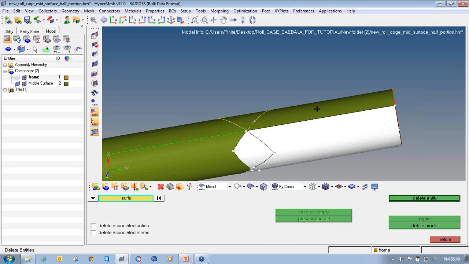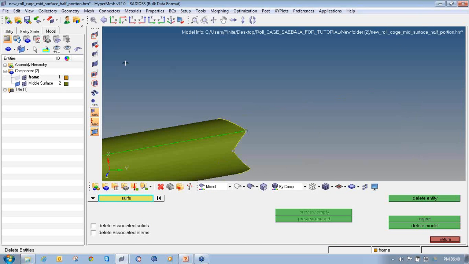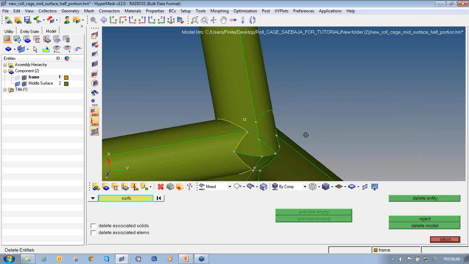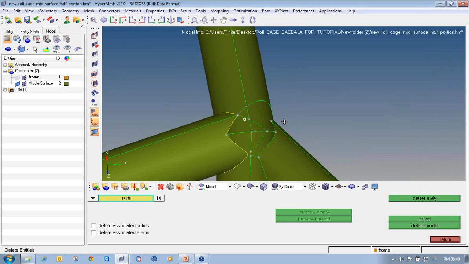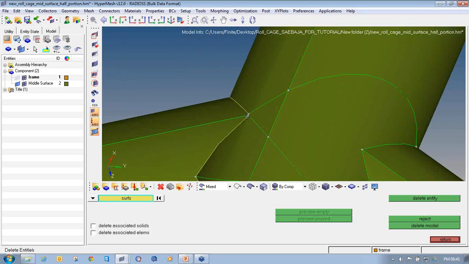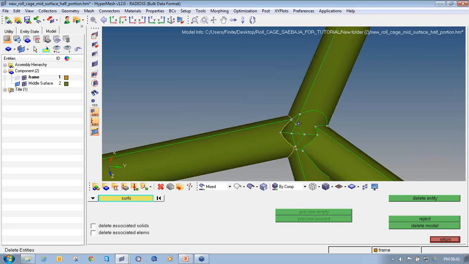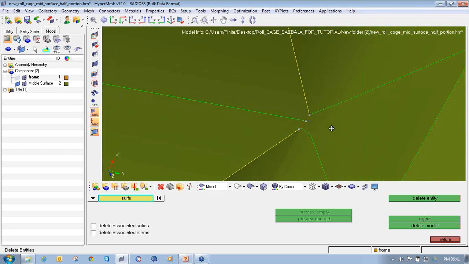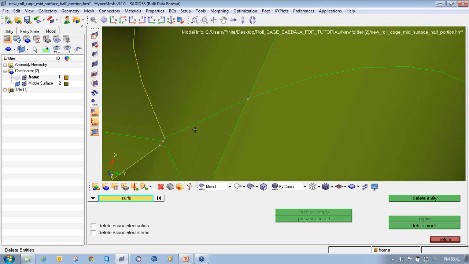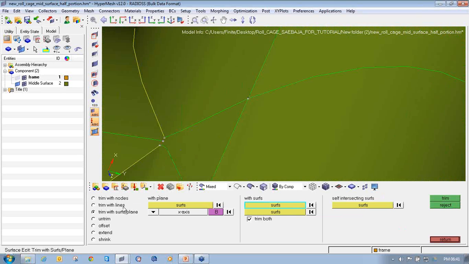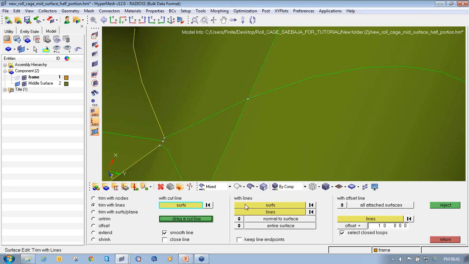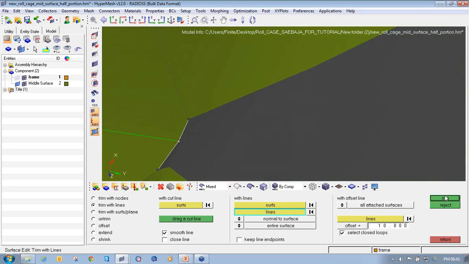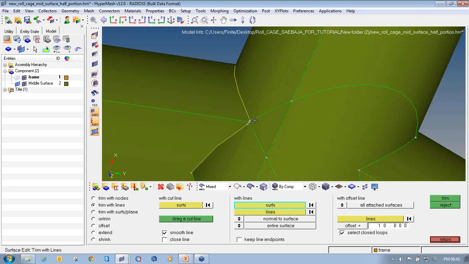Now once you select these two surfaces to delete, it will delete these surfaces. Then once you click on unmask all, you can see it has deleted these two surfaces. Now as we have split along this edge, I have to trim it along also. So Shift F9, trim with lines, pick this surface, select the line and say trim.